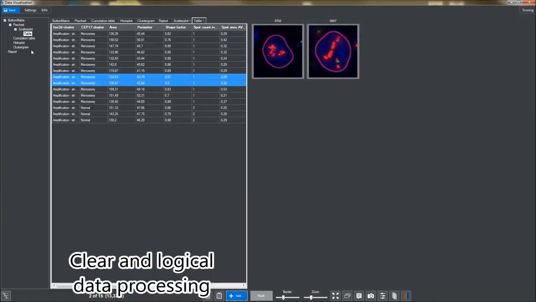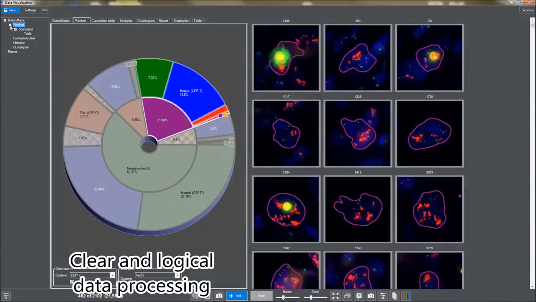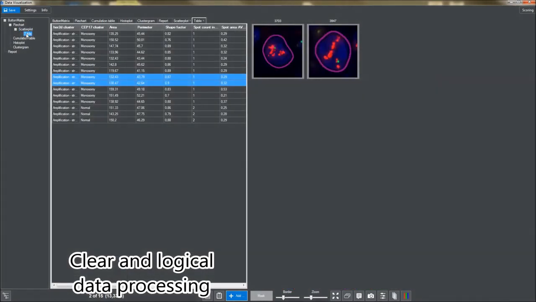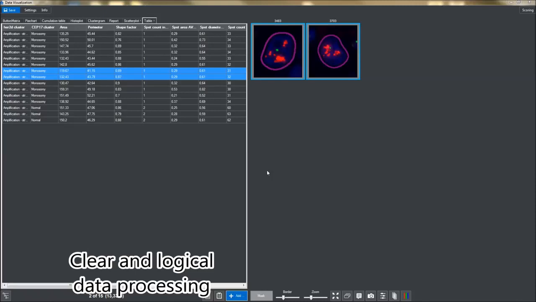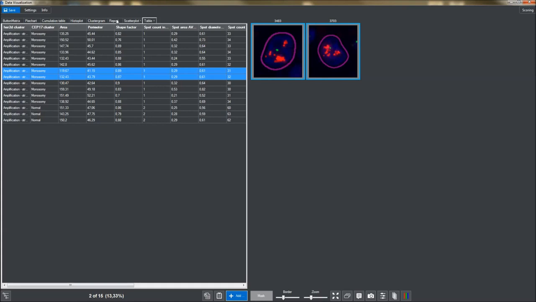If you click to the tree icon, you can follow your data analysis process. We offer our customers a clear and logical data processing workflow. You can select some images and you can add these to your report.